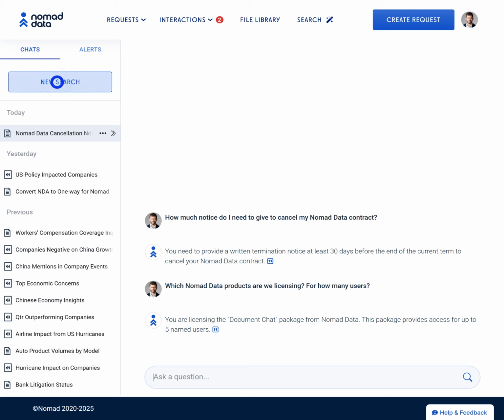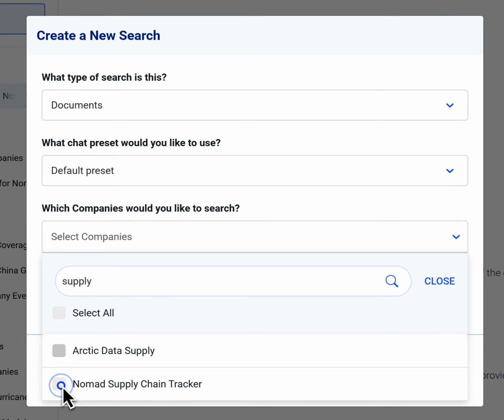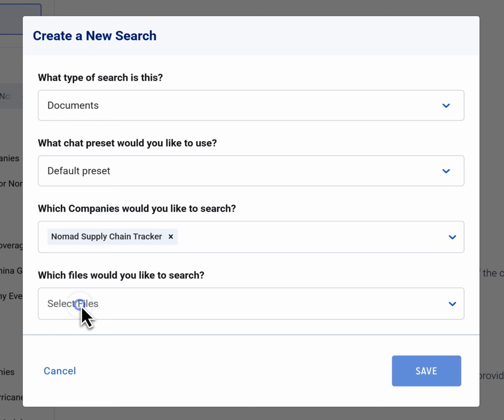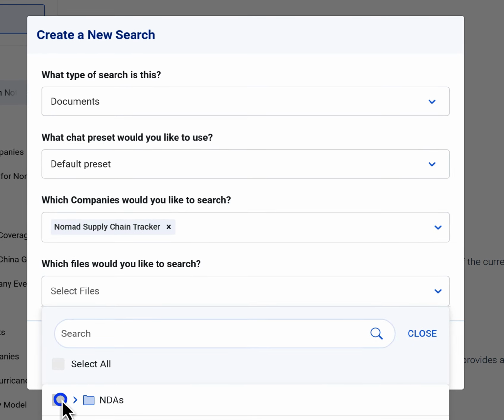Now we'll walk through a quick example of how to extract data from documents. First, we'll select which company's documents we want to extract data from. This can also be done across many companies. Here, I select a folder of NDAs that Nomad Data has signed in order to create a spreadsheet from them for easier tracking.